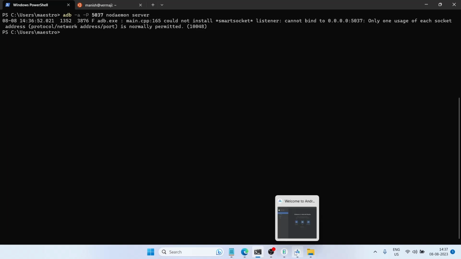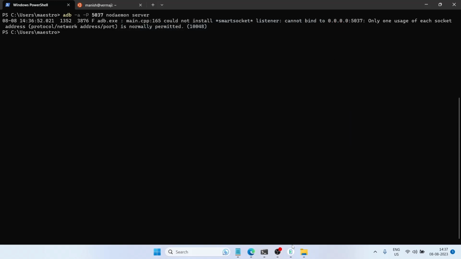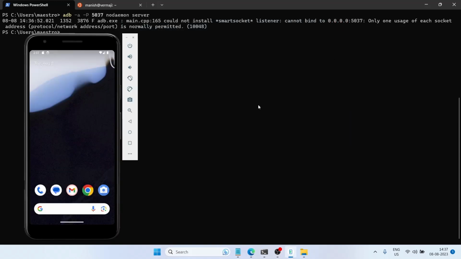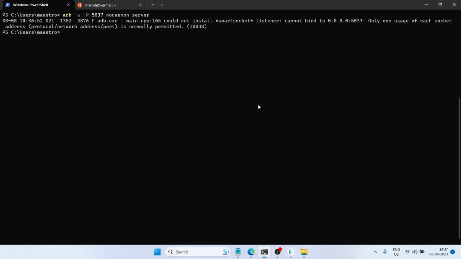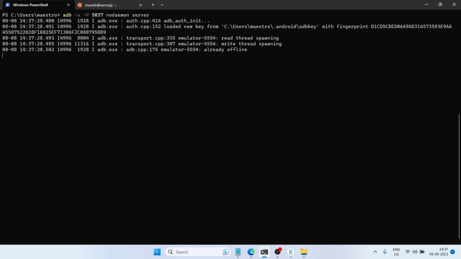So how can you fix it? First of all, if there is an Android Studio window open, close it. You need to make sure only the emulator is running, no other Android Studio window. Let's run it again. Again the same error, right? Now the second thing to do is type this command: adb kill-server. Now if I run again, let's see what happens. It says okay, now there is no error, the command is not dying.